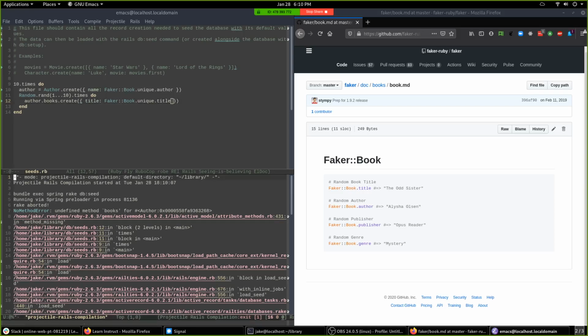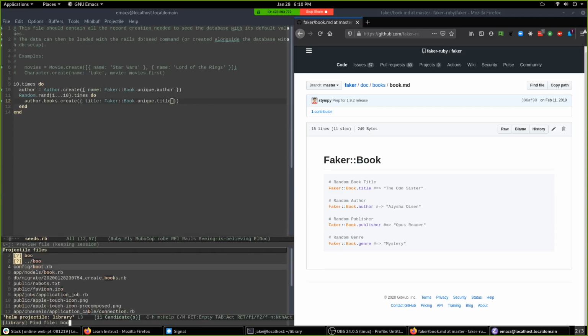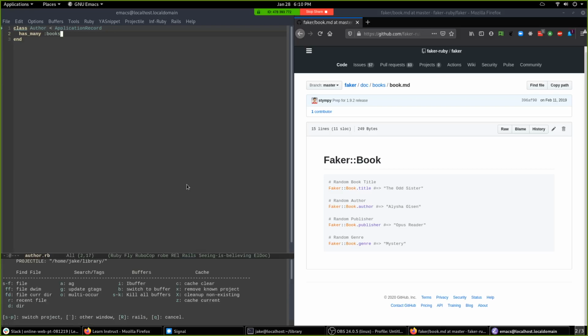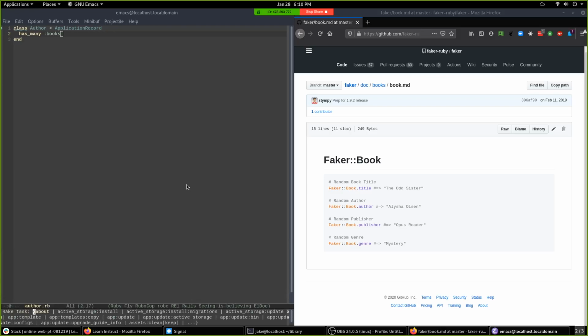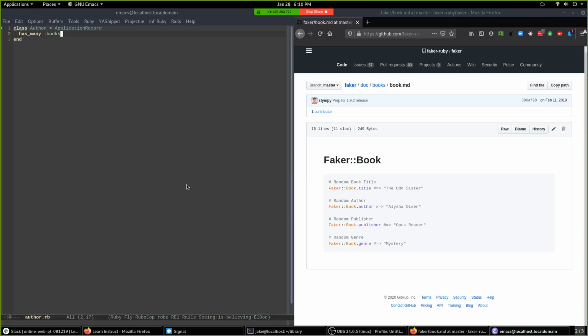Oh, we have some kind of error, because we haven't set up our relationships yet. So let's go into the author model, and we'll say that an author has many books. Then we'll try to run db seed again. And it looks like that time it worked.